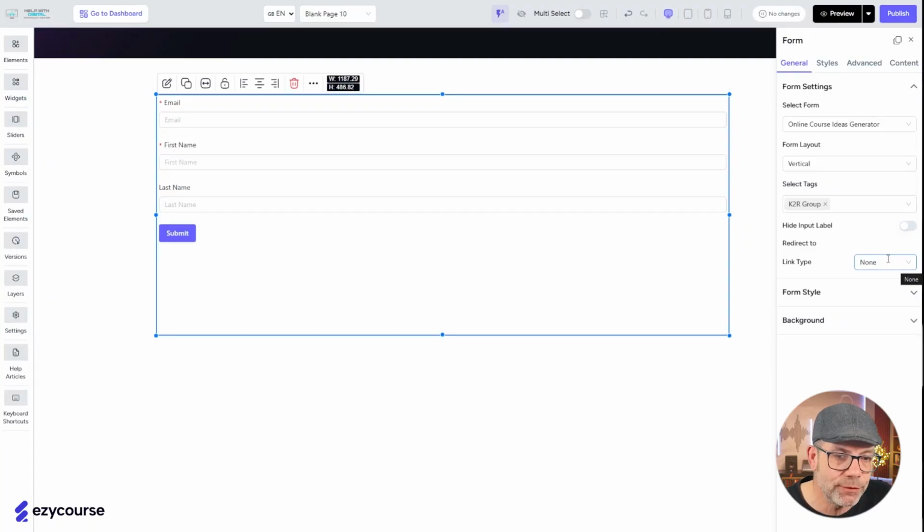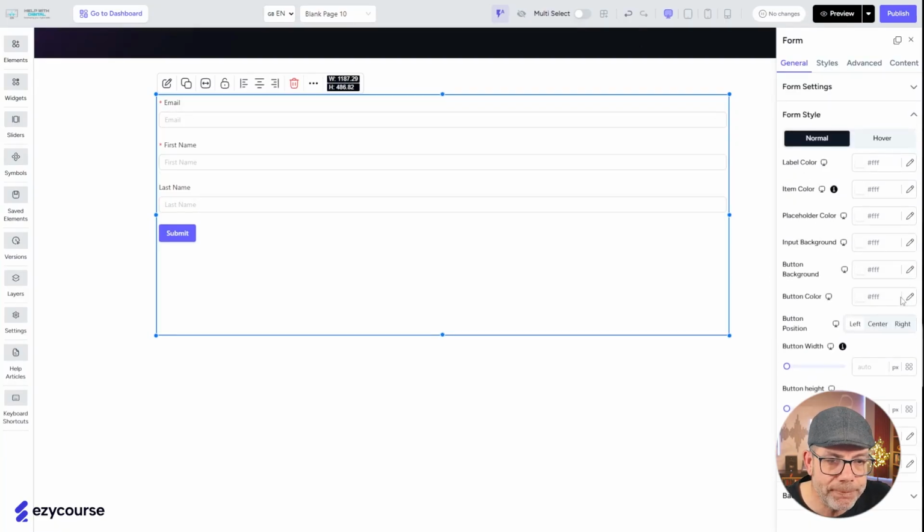Now the redirect is really important, so this tells the site what to do when somebody has completed that form. Now the options are you can do nothing at all, or you can send them to an external link, so they fill in a form. When they filled in the form, they go off to an external link, or they can go to a page within the EzyCourse site itself, or they get to see a pop-up. So you've got a couple of things that you can do just there.